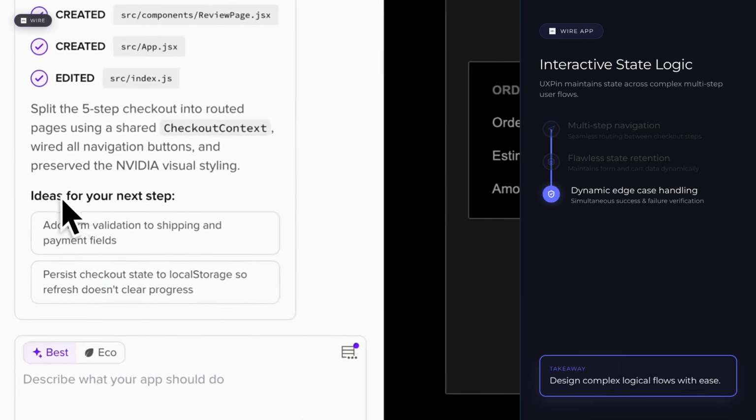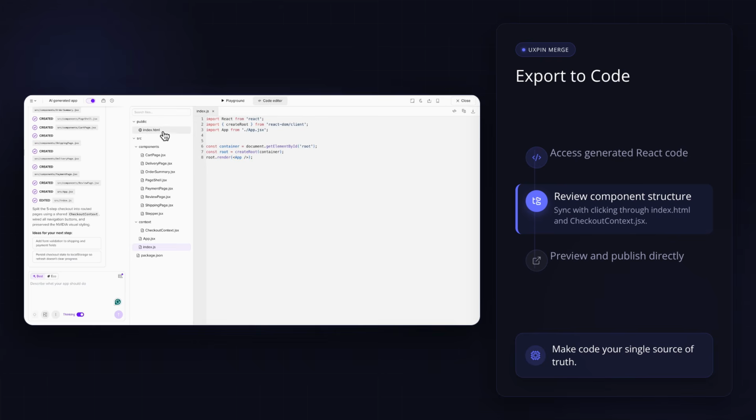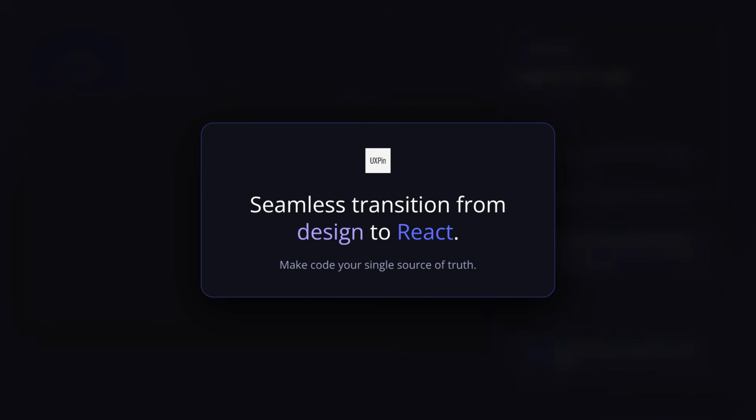and a declined card. Switching to the Code Editor tab displays the underlying React codebase generated by the platform, from the main entry points to the custom checkout context. Everything is structured cleanly, allowing you to preview your functional app in a new tab, inspect the developer-ready files, or publish the project.